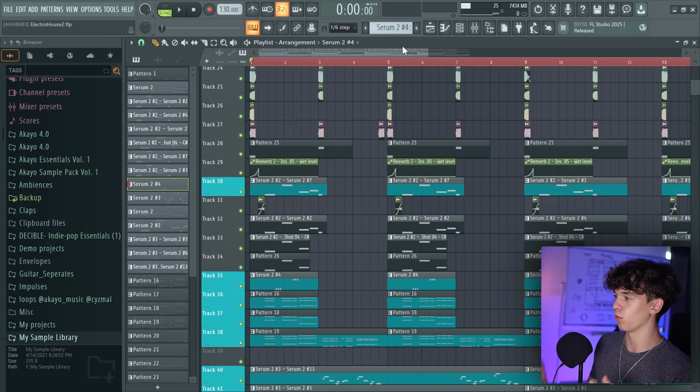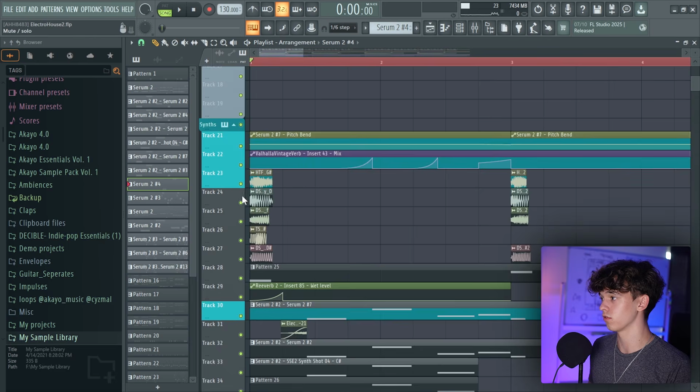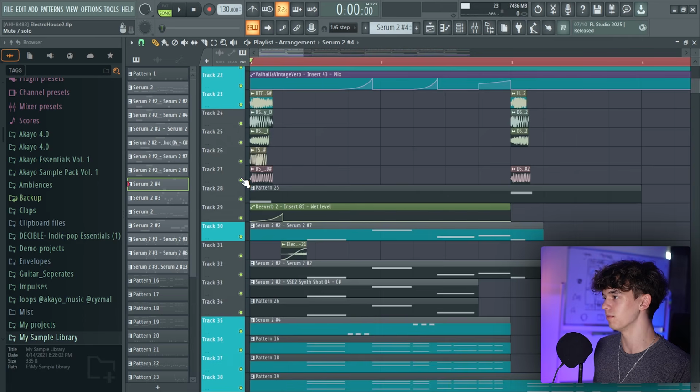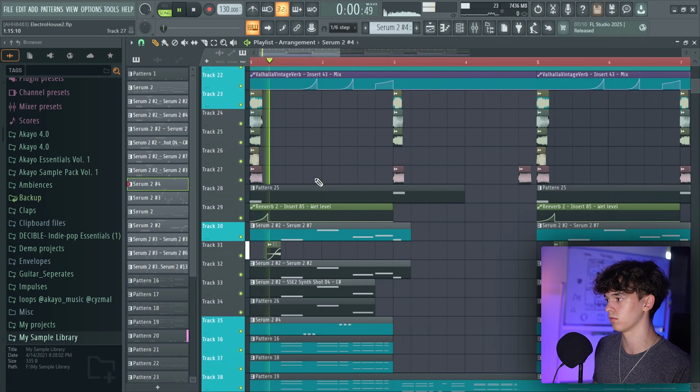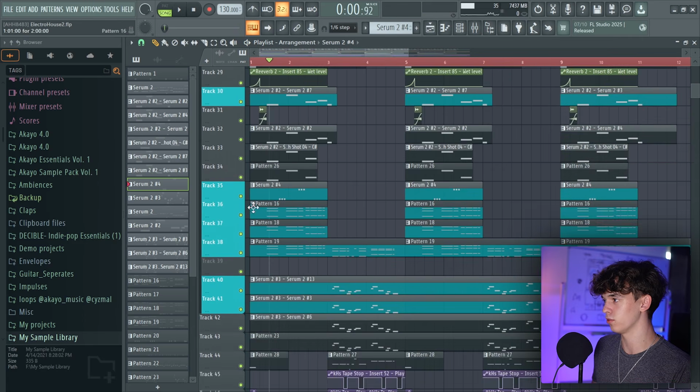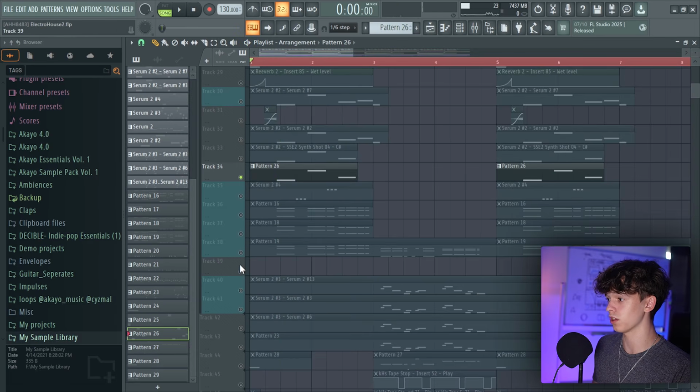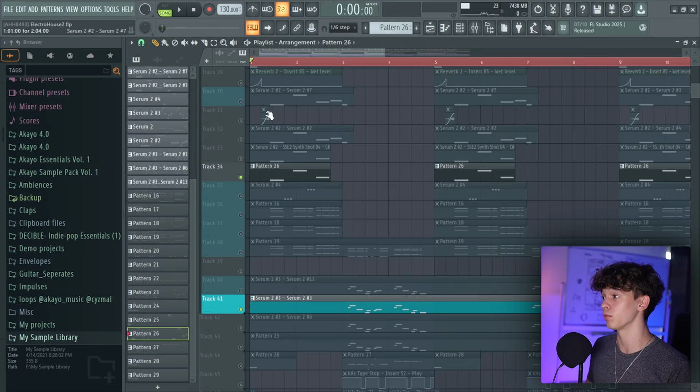So I'm trying to remember what I added on video last time, but I'll just try and explain here. So first of all, we have these stab layers just to add that extra impact to the beginning of the drop. We have a few extra lead layers. So this layer plays in the beginning of the drop as well as in the second phrase over here, just to have a little bit of consistency. I think this is one of the tips that I showed in my previous video.